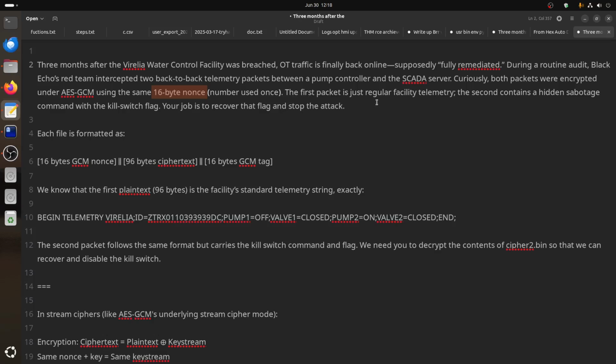The first packet is just regular facility telemetry. The second contains a hidden sabotage command with the kill switch flag. Your job is to recover the flag and stop the attack. For each file, they tell us the first 16 bytes are the nonce, and the ciphertext is the 96 bytes. So we're more interested in this part, and we only need to take this from the file.